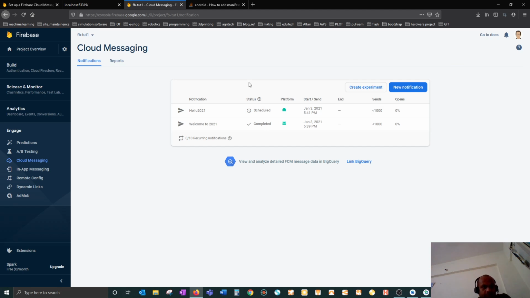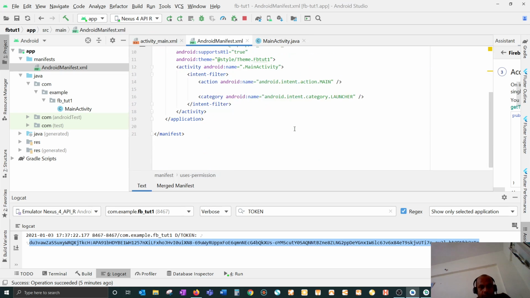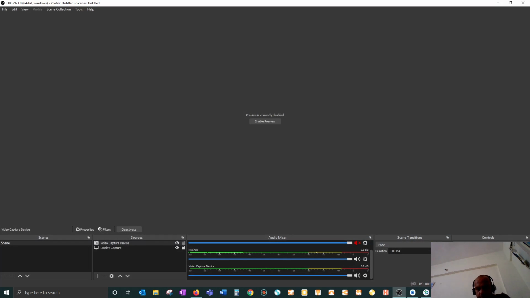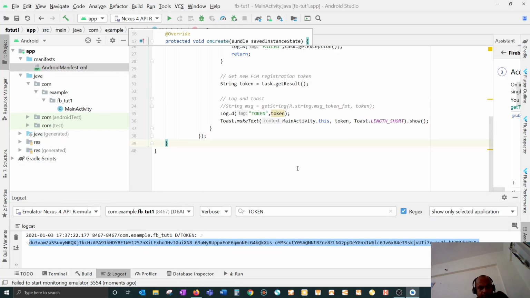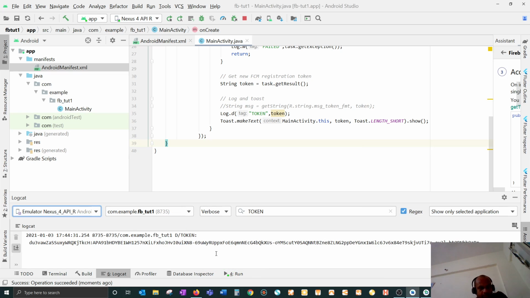I think I am missing something in that manifest part. So just let me check once. Oh, everything was right actually. I just could not see the message, so let me run again and run the app. And there is the same token, so there is no change in the token. I'll hopefully get the same token here as well, so I'll see that the token is same.